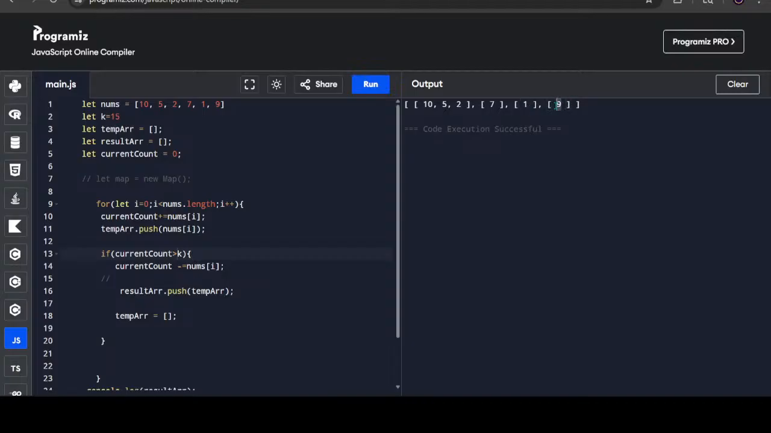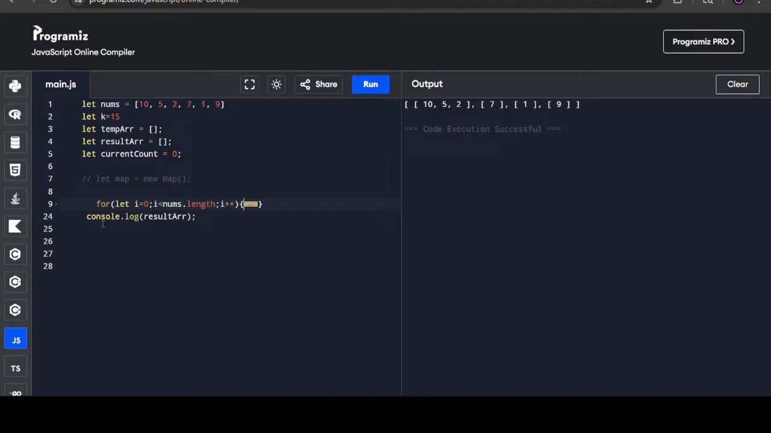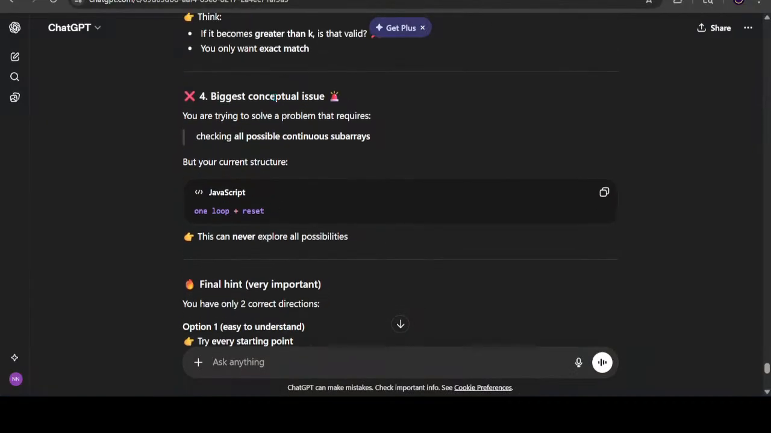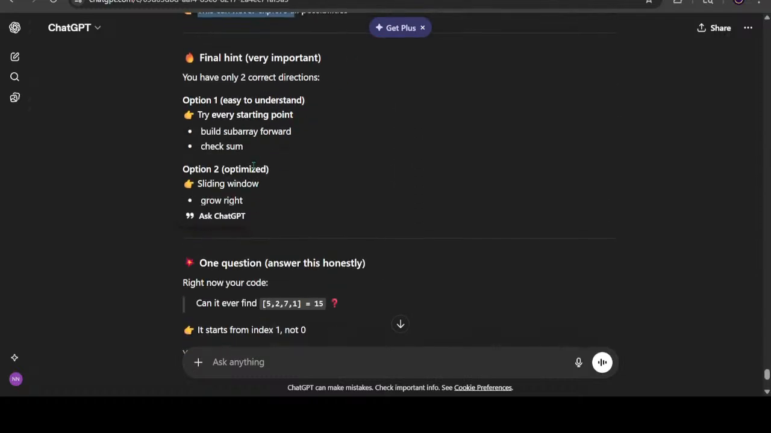Wow, finally we have something here. There are a few issues, I guess. Just need to figure it out. You are trying to solve a problem that requires checking all possibilities in a continuous range, but the current structure is preset. This never explores all possibilities. Finally, one easy option: try every starting point, build a sum forward, check the sum, slide in the sliding window.